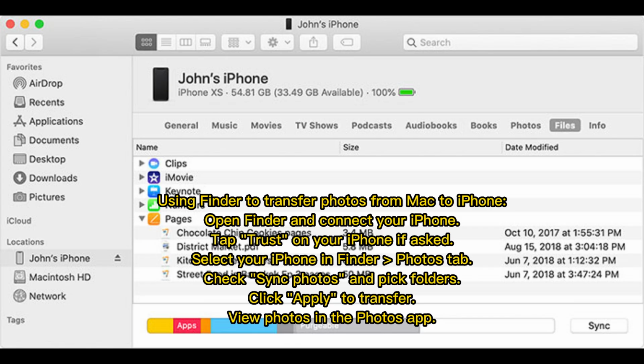Using Finder to transfer photos from Mac to iPhone. Open Finder and connect your iPhone. Tap Trust on your iPhone if asked. Select your iPhone in Finder Photos tab. Check Sync Photos and pick Folders. Click Apply to transfer. View photos in the Photos app.